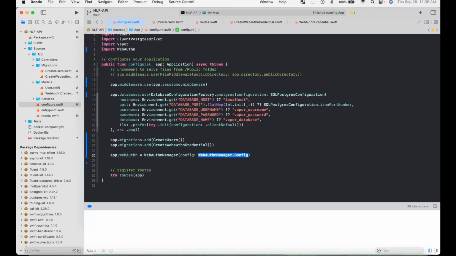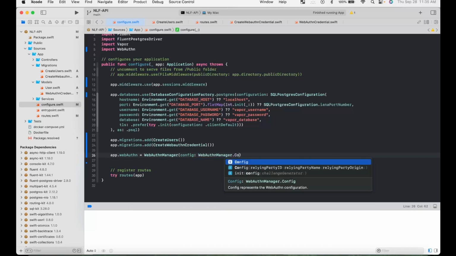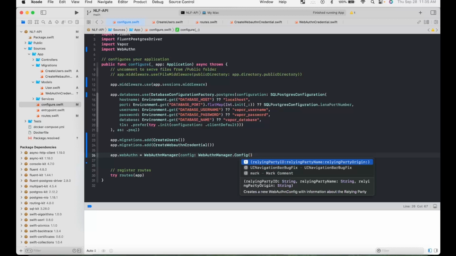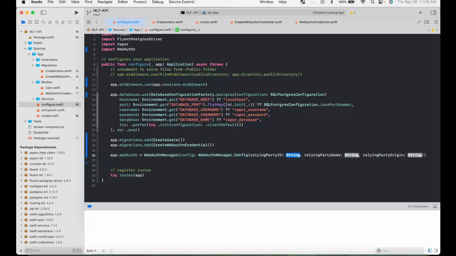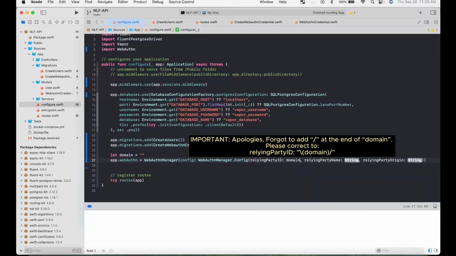Okay, so we would do app.webauthn, the instance that we created before, equals WebAuthn manager. Okay, and then we would do WebAuthn manager.config, and then fill out the following. Okay, so for a relying party ID, we would add our domain. In the meantime, we'll keep it blank because later on we would grab the domain from our ngrok URL. So we would just put domain here in the meantime.